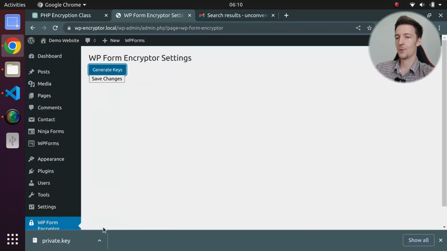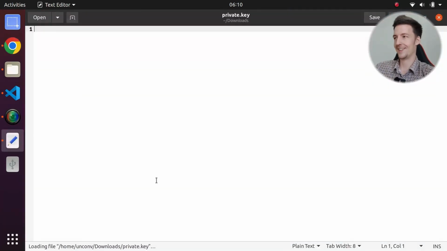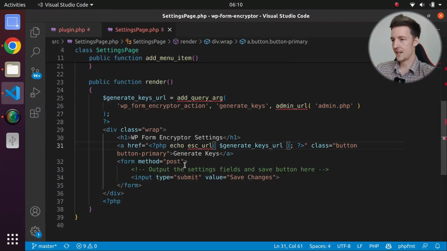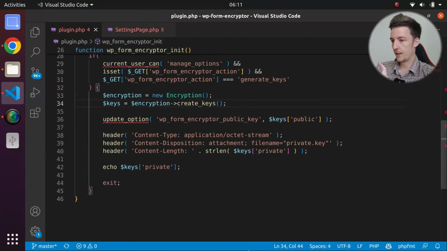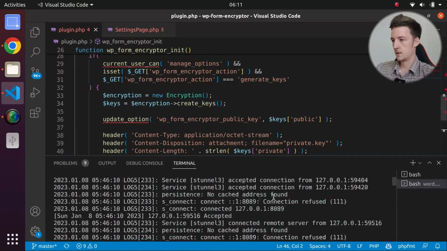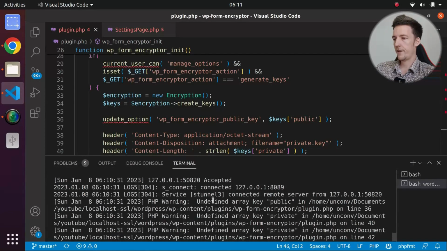Generate keys. We downloaded a private key. Let's open it. There is nothing in there. Why is there nothing in there? Let's see if we got some errors. Undefined array key public. Okay.